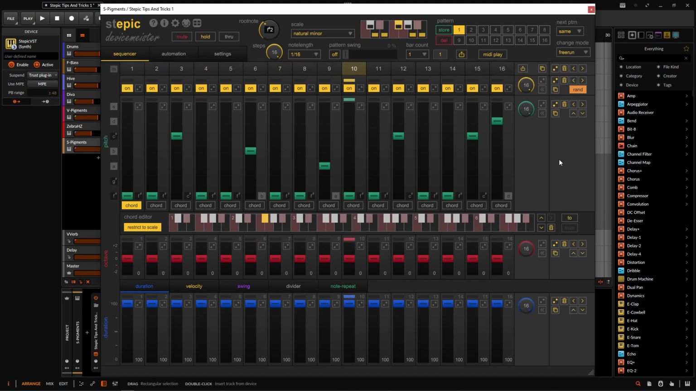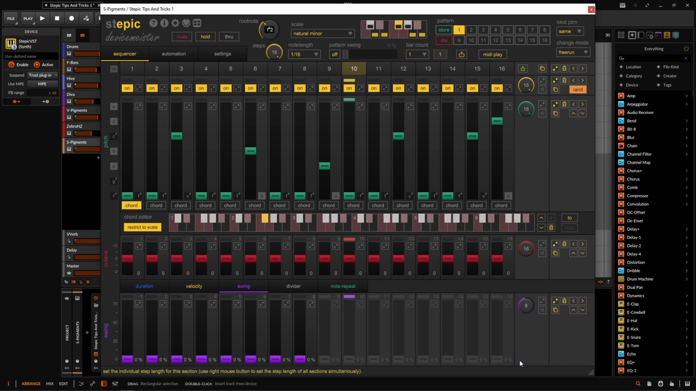Now, this sequence is quantized exactly on the grid, so a really cool way to humanize this is to go down here to the Swing tab, and let's bring this 16 all the way down to 1, so it's just one step here, and let's turn on the randomization, and now let's take a listen to see what we have.